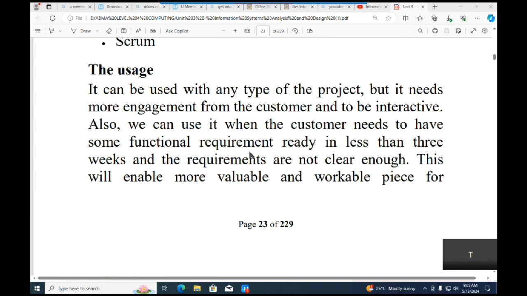So where is it used? Where is the Agile used? So one thing you need to know is that we can use the Agile methodology with any type of project. Any type of project can actually be handled using the Agile methodology. But of importance, we need to realize that in Agile methodology, we need more engagement from the customer. We need to engage the customer more.